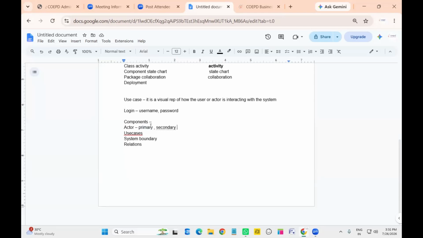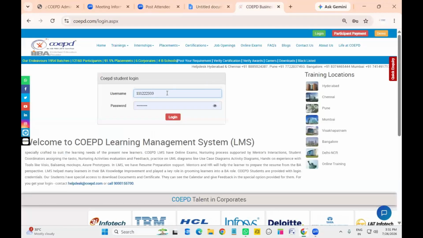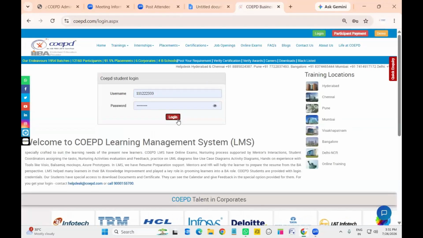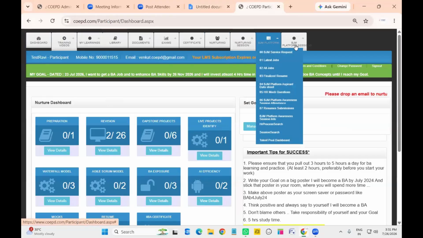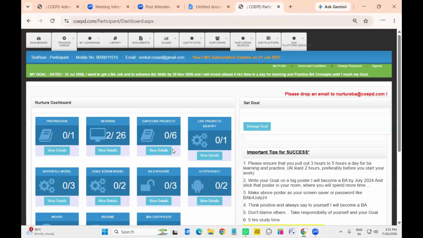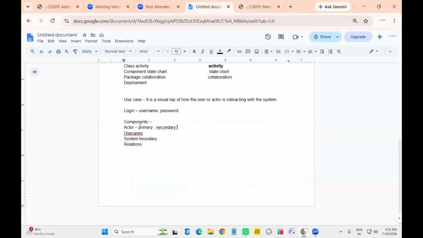Okay, so the primary actor will be a person who starts or initiates the task. For example, here we have discussed login. The primary actor will enter his username and password. If I enter the username and password, I can get into the portal and use all these features, right? So like that, the primary actor initiates the task, and the secondary actor supports to complete the task.